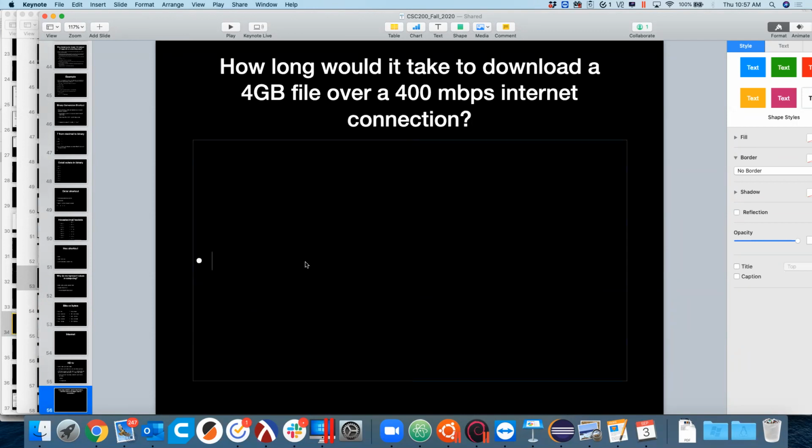So go ahead and take a couple minutes and try to solve that. How long would it take in seconds to download a 4 gigabyte file over a 400 megabit per second internet connection?